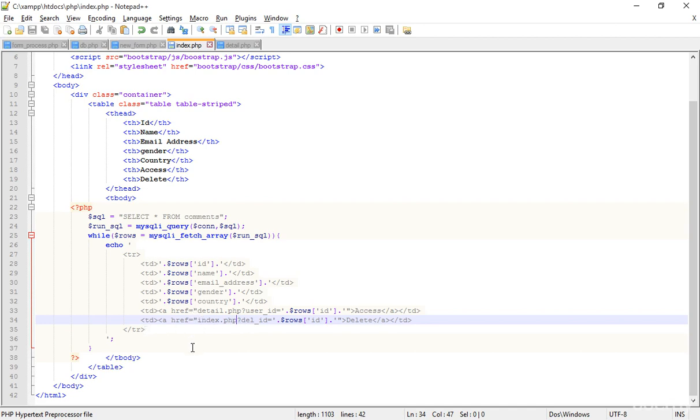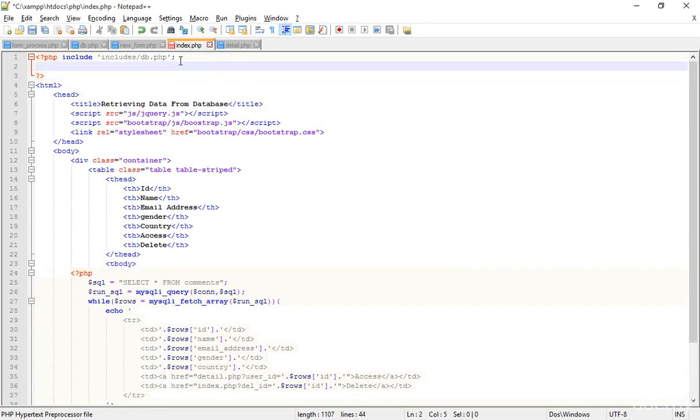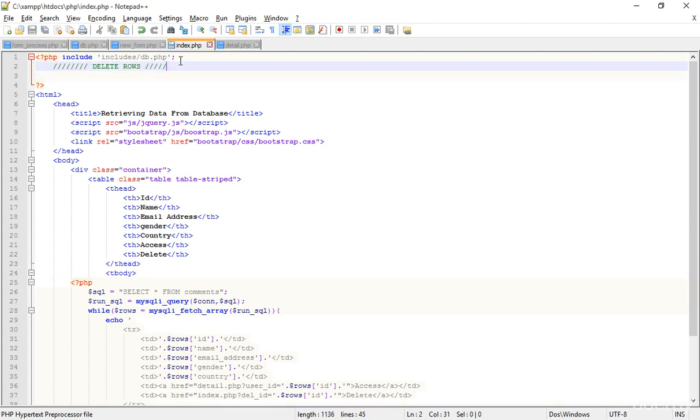I have to open the PHP anywhere we want. We can start the PHP coding here in this area as well. I can create the PHP at the top. So I'm going here, and here I'm adding a comment, delete rows.